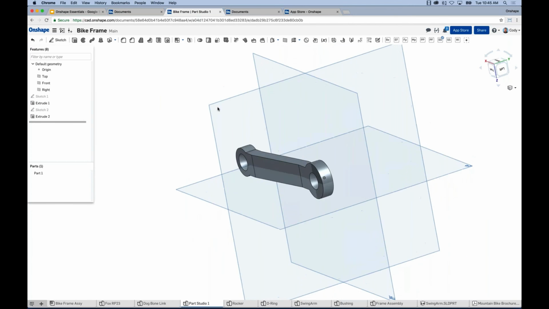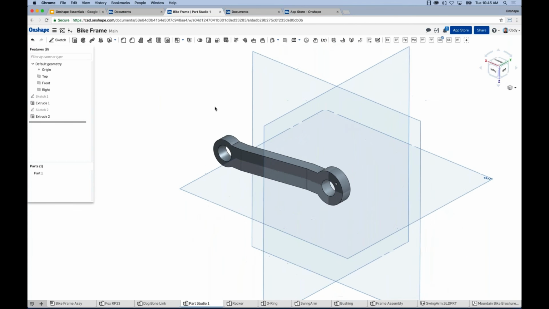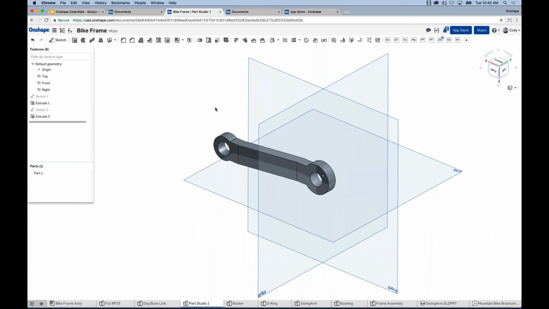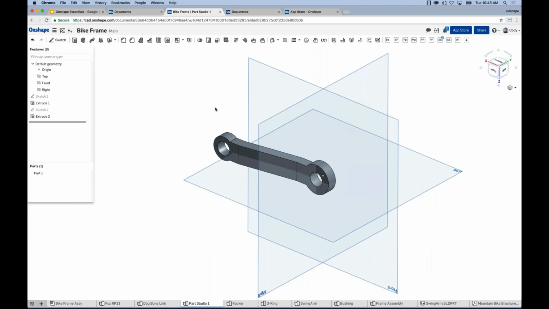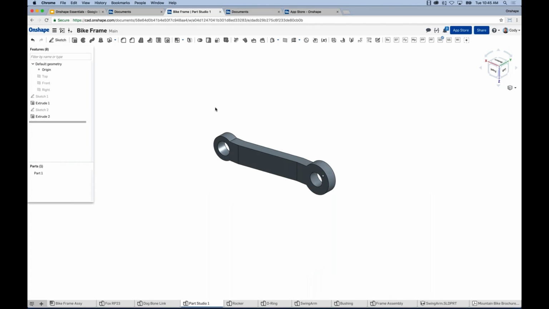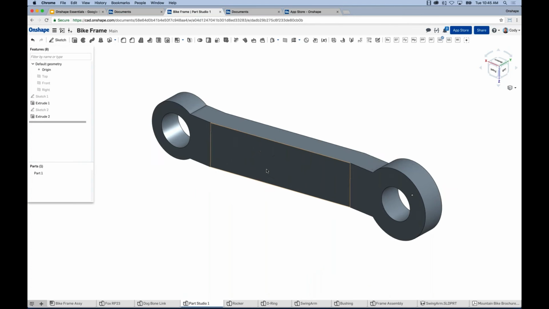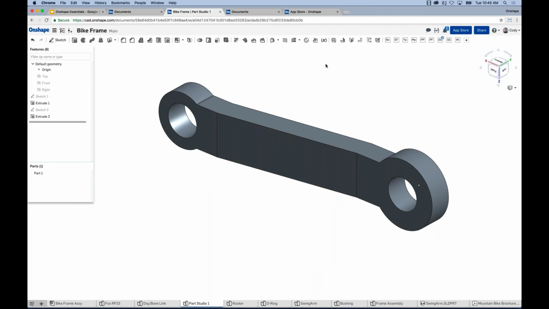Now, another commonly asked question, can you hide the planes? Yes, the P key on your keyboard will hide and show the planes. So if you want a quick way to get rid of the planes or bring them back, use the P key on the keyboard.